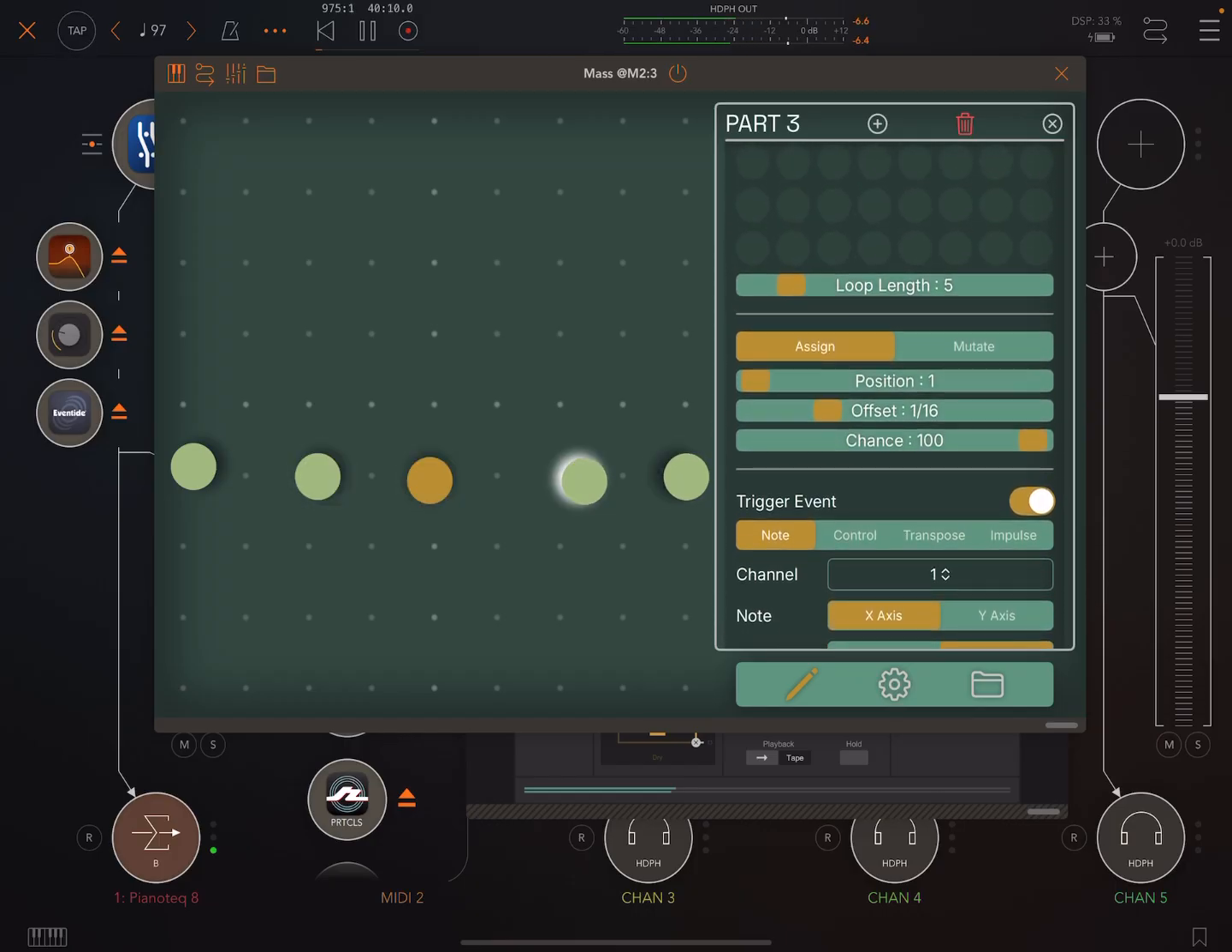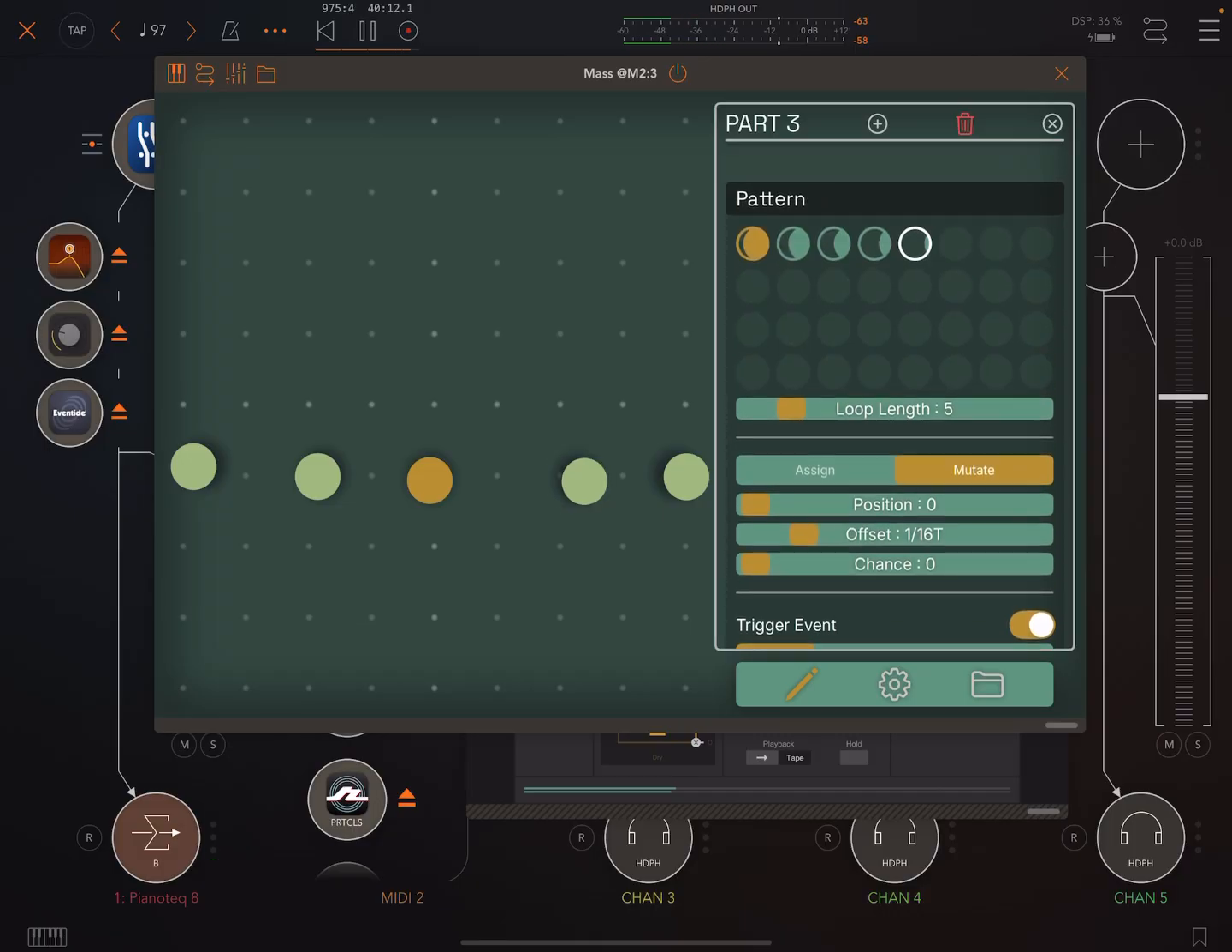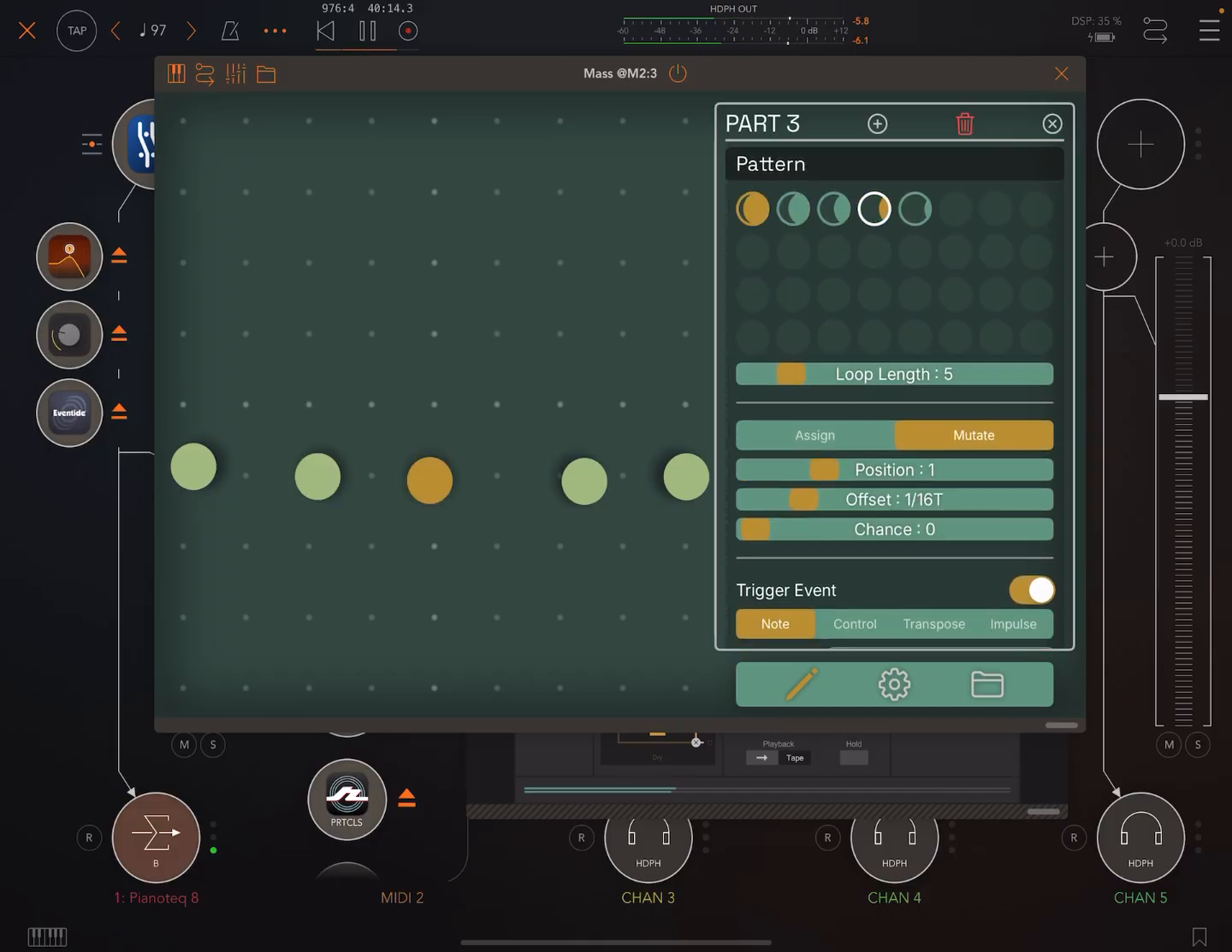And again, in mutate here, we could increase this position. So this is using Euclidean algorithms to decide where the step will be triggered among these 5 steps.